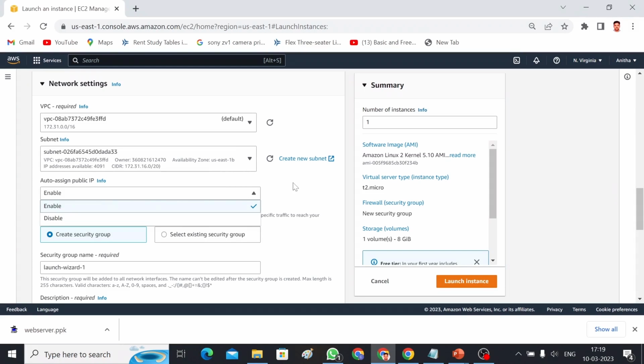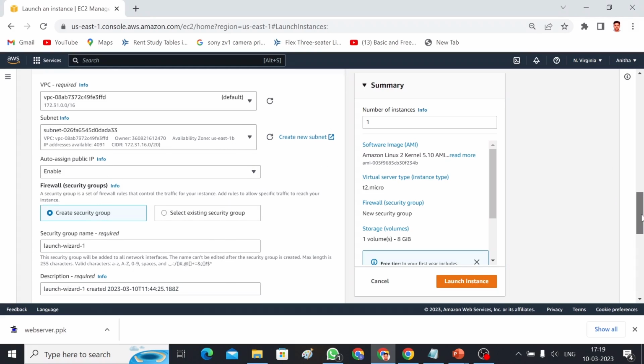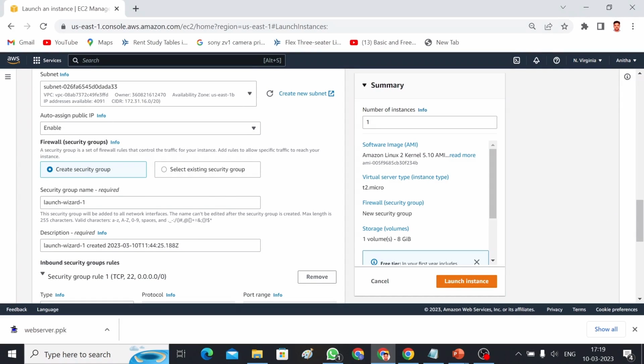Enable this. And the next one is the firewall. It's also called a security group, where we have to configure which ports we have to open, and from which IP we have to connect. Those things we have to configure. It's going to be a web server's security group, so I'm giving the name web server.sg security group. And then I'm giving a name here as well in the description.